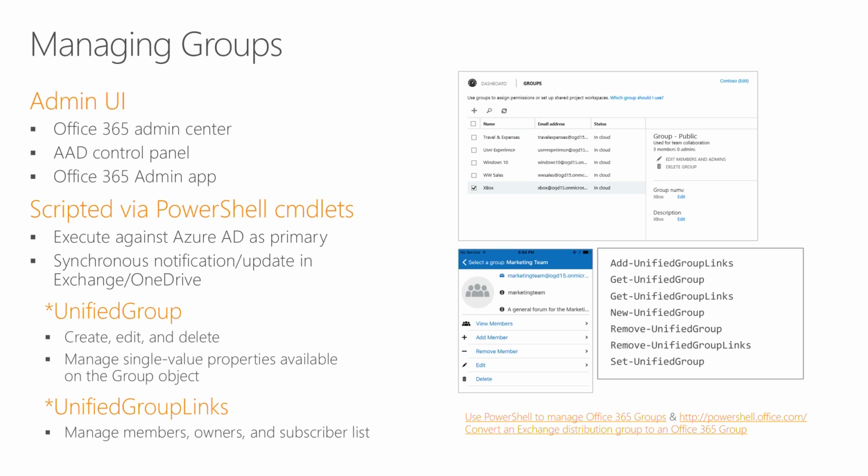As well as using the UI to create groups, the thing that we all love as IT professionals, you can also use PowerShell scripts. I'll give you a couple demos later, but the point is that with the New-UnifiedGroup and Set-UnifiedGroup cmdlets, all the create, read, update, and delete activities, and adding members and so forth, can be scripted via PowerShell.